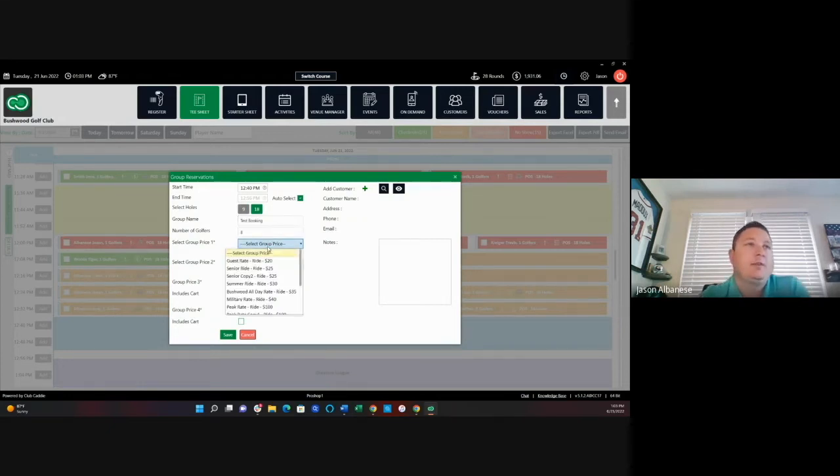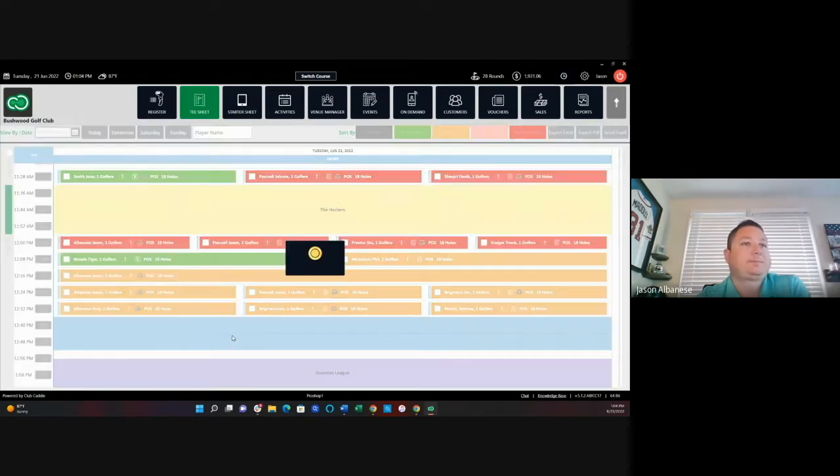I can select the number of the different price points that might be in that group. So for example, maybe we have some seniors in the group. We also have some just general public. And then maybe we're offering the person booking that group a special discount that they're going to just pay $10 and that's going to include a cart. And we can click save and put that on the tee sheet.